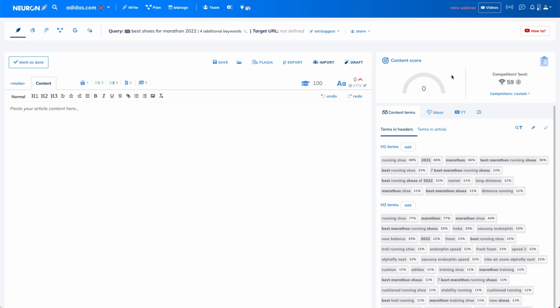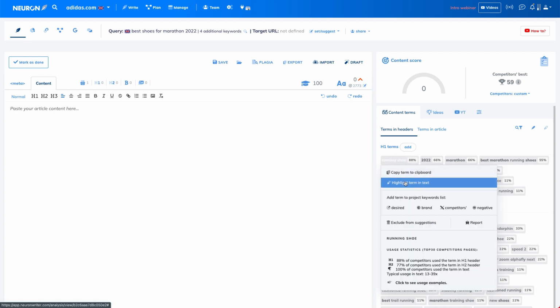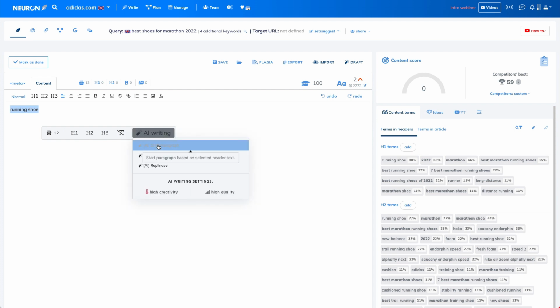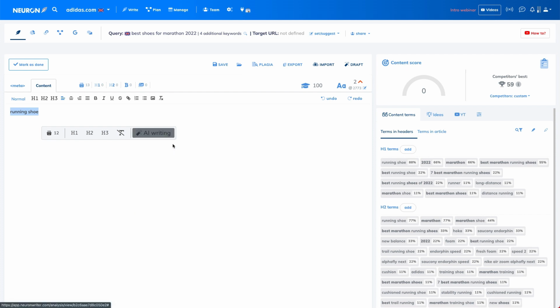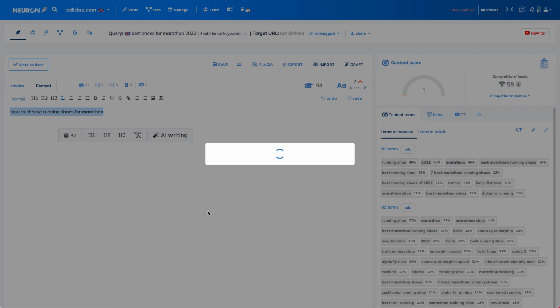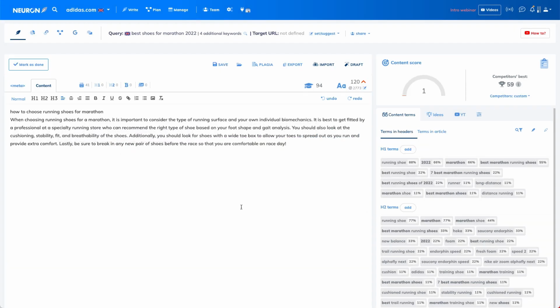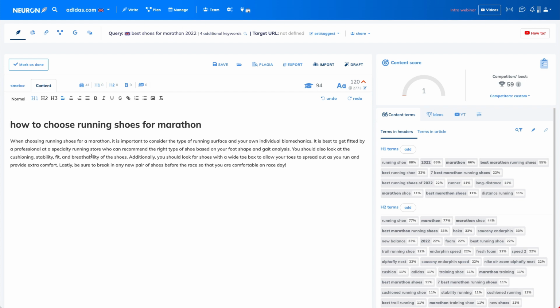So that's all. And also here we have one more thing, so I will give you an example. I just copy the text to the editor. If you highlight any text, we have the option for AI writing. Right now AI writing has only 3 options: start paragraph, extend, and rephrase. So I will just use start paragraph. And now the AI is generating the content for us. As you see, okay, we will just say use this text. I will use the H1 and we have here a text generated by the AI.